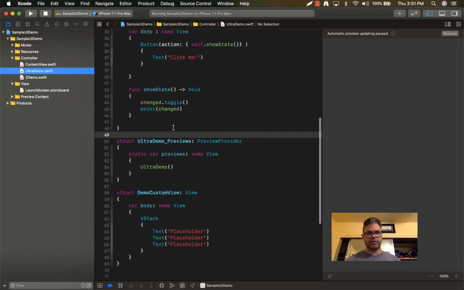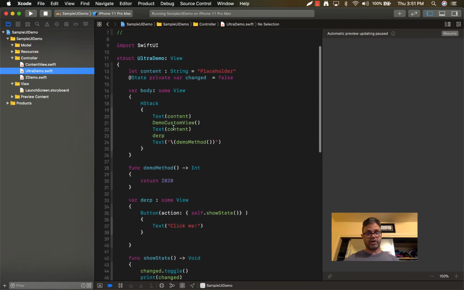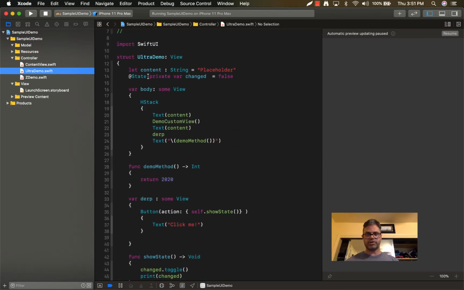So we go to the UltraDemo. And inside our UltraDemo, we have a struct right here. We're adding a couple different components right here as well, so we can see what happens when things work. And so I have a string variable called content, and it has the value of placeholder inside it. And then I have a state variable. This is where I can maintain information about the actual state inside the object. I'm doing a really simple one right here, a Boolean value called changed.